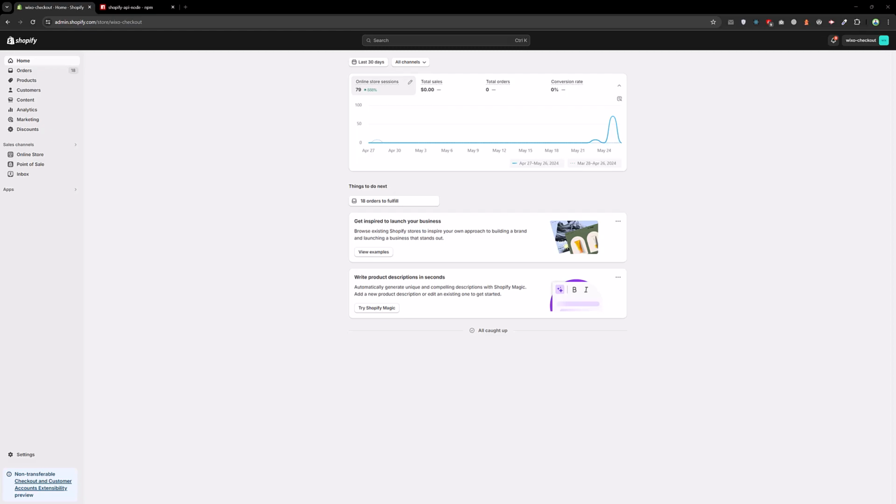Today we are diving into how to securely use Shopify API credentials in a Node.js app. Whether you are building a custom app or integrating third-party services, this guide will help you to get started.